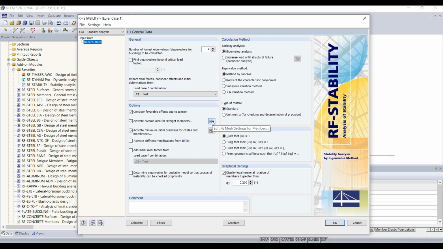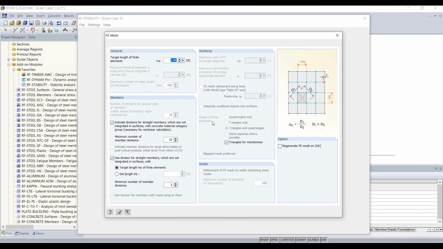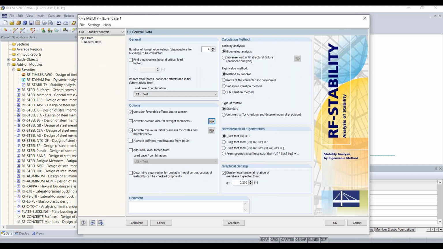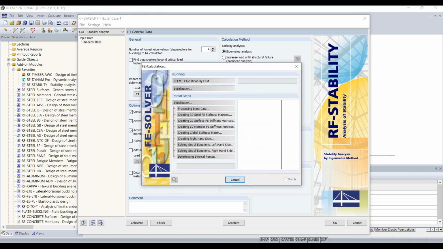You can edit the options for this. If we go to edit FE mesh settings, we can go down here to the minimum number of member divisions and change this from 2 to 10. What this does is increase the accuracy of your results. So we'll click OK, and that's basically everything we need to change. We're running this stability analysis based on our load case 1 here, and the number of lowest eigenvalues we're showing is 4. That's also by default, and everything else we really don't need to worry about. So we can hit calculate.